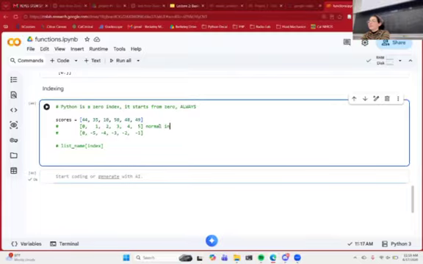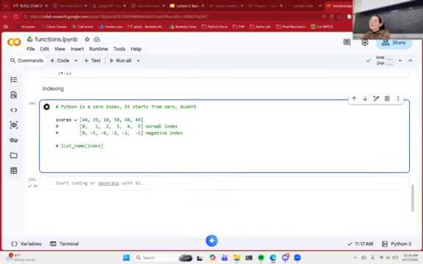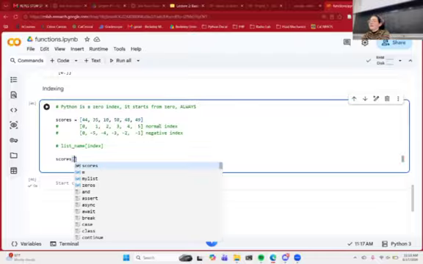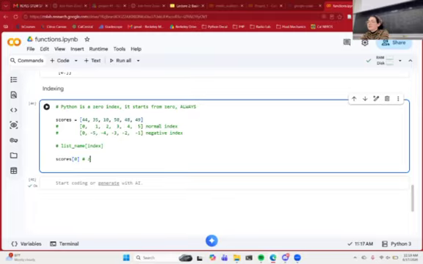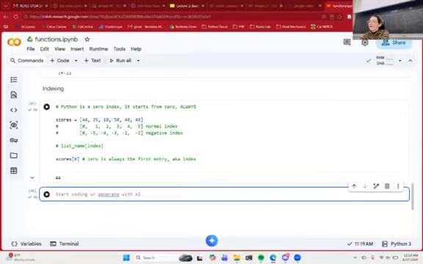So this is a normal index, and then this one is a negative index, which just means we're using negative numbers to access the information inside this list. So if we do scores and we want to see how the first person did on, I don't know, some test or something, we do 0 because 0 is always the first index. So it's always the first entry, AKA index, and we don't have to print it because it's a variable or like a value that's the last line of our cell. And now we know that it's 44.